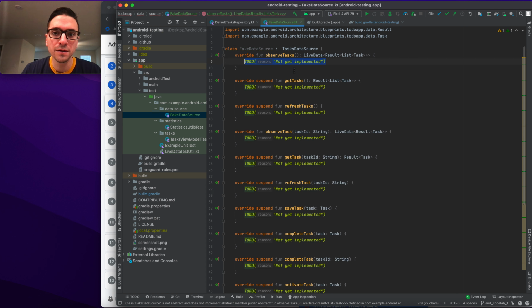Okay, write default tasks repository getTasks test. Time to write a default tasks repository test. Write a test for the repository's getTasks method. Check that when you call getTasks with true, meaning that it should reload from the remote data source, it returns data from the remote data source as opposed to the local data source. Okay.